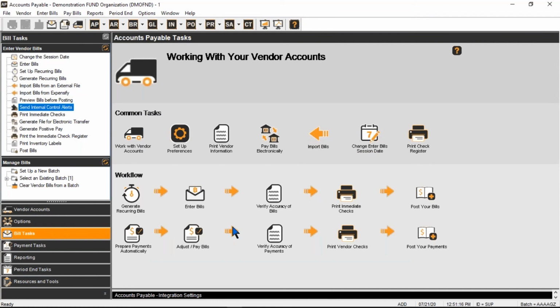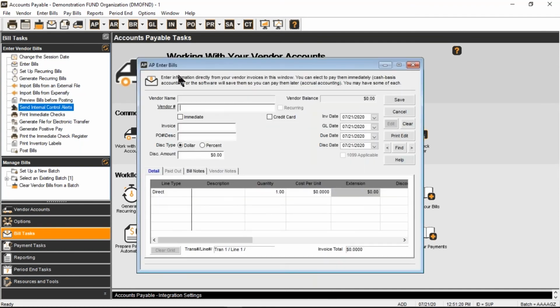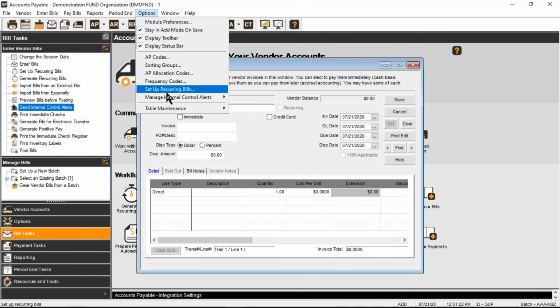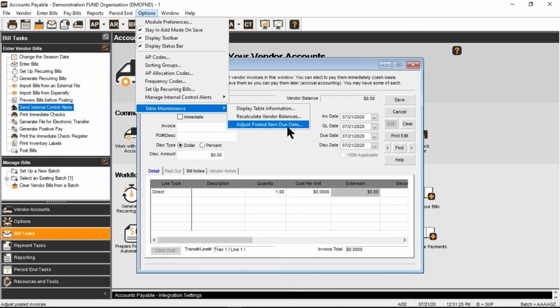But it doesn't let you do it all in one step when you're entering the bill. So again, you'll find that in options, table maintenance, adjust posted item due date. Kind of a hidden option there, but that is an option you can do.